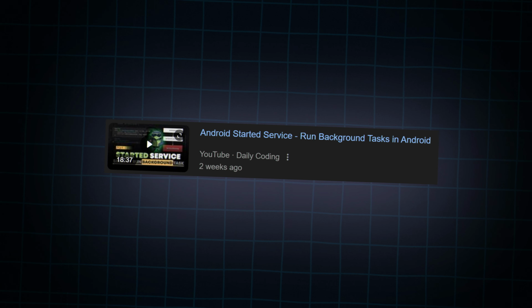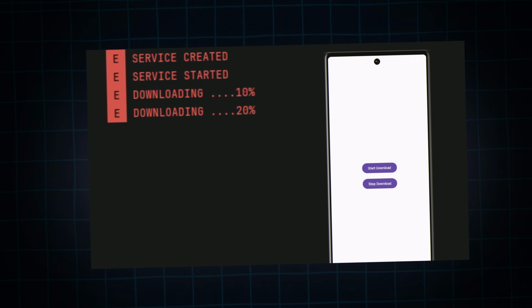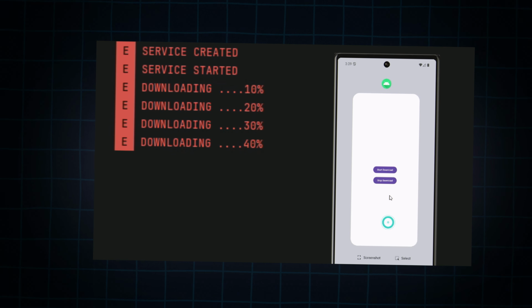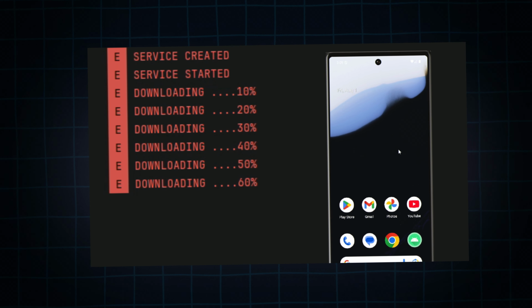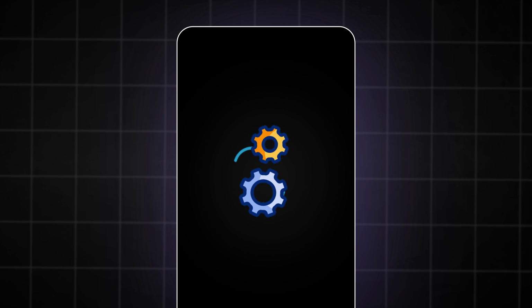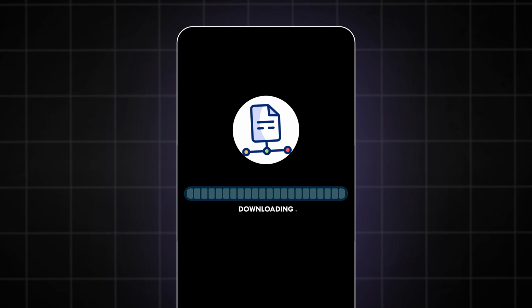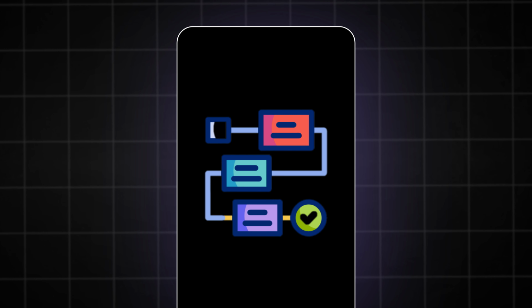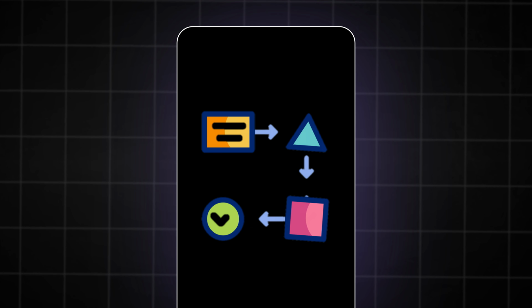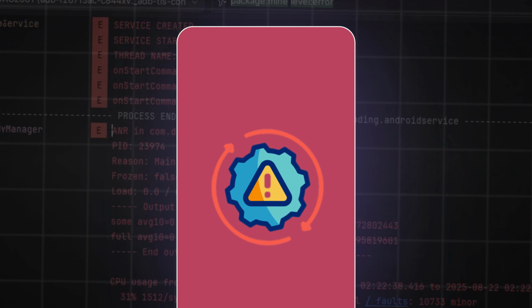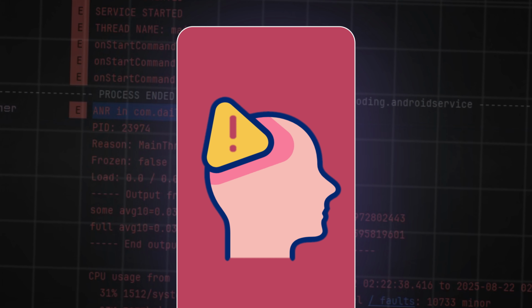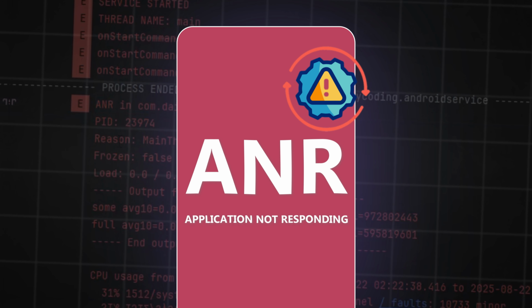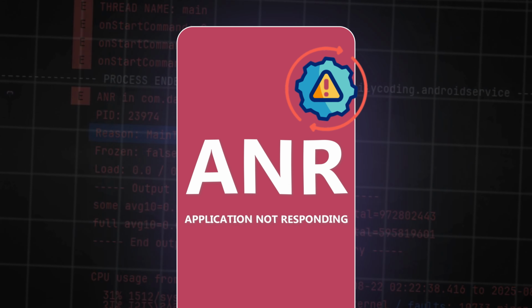Last time we created our first started service and it worked perfectly in the background, just like we wanted. But now comes the real deal. What if your service needs to do something heavy, like downloading a large file or processing big data? If you don't handle it right, your app freezes or crashes. Your users get frustrated and you will see that scary ANR, application not responding.